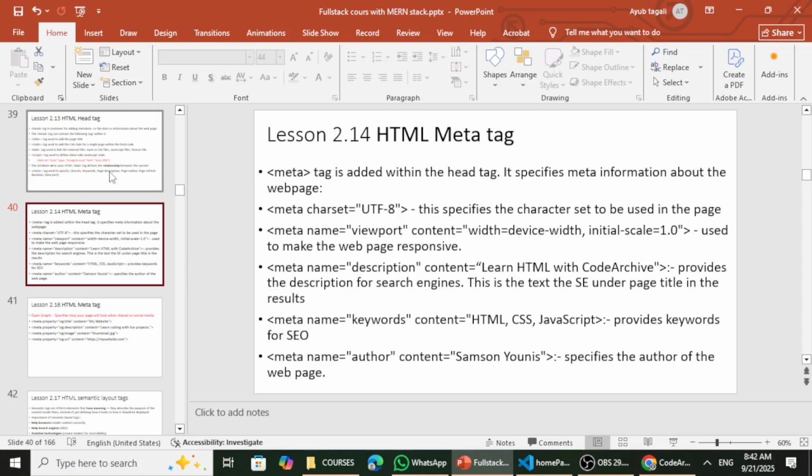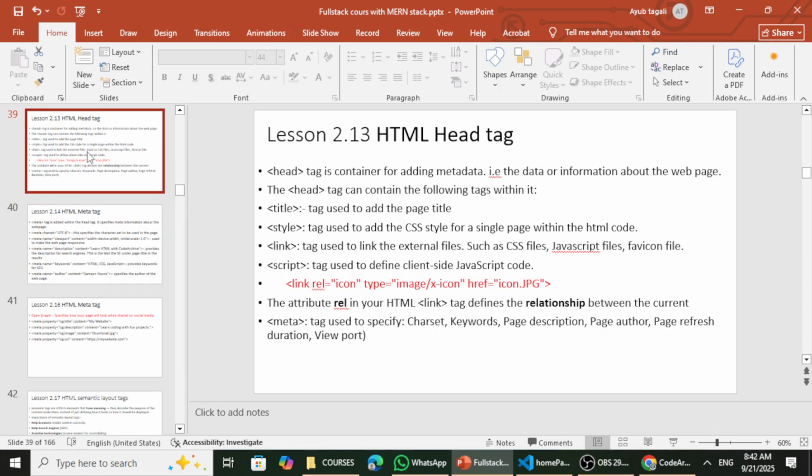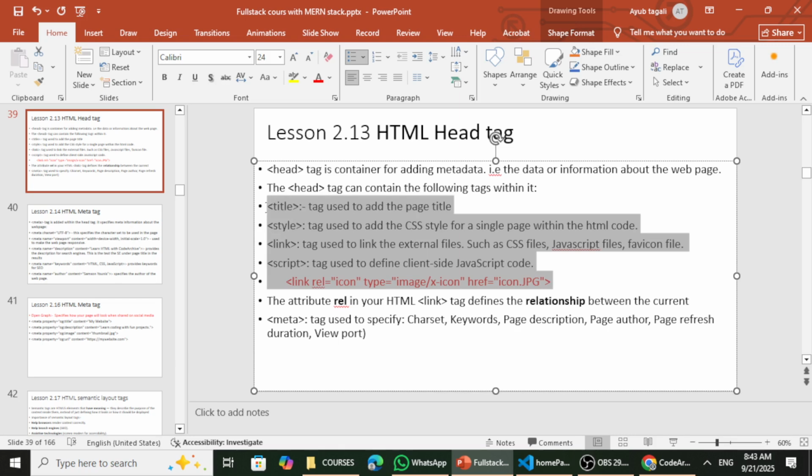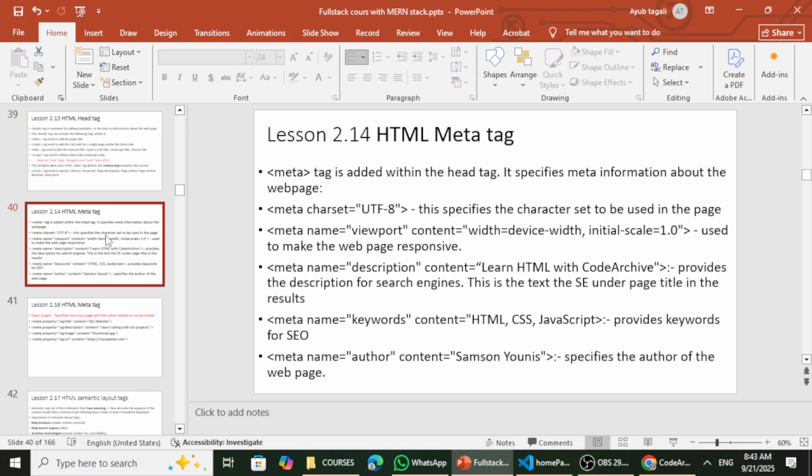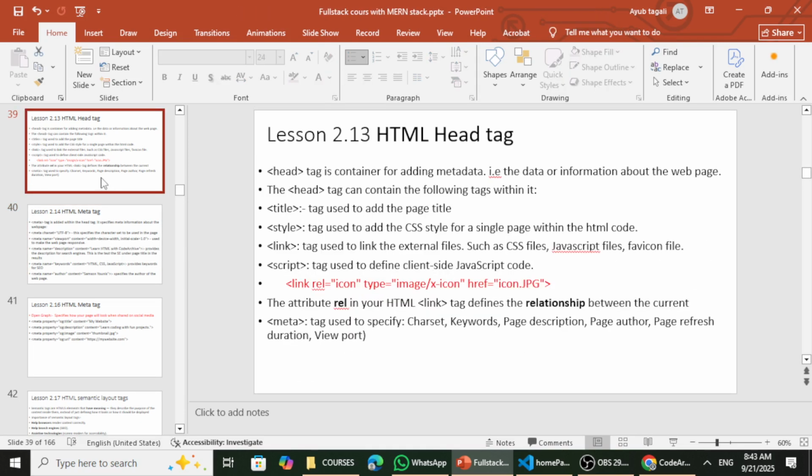In our previous lesson we looked at the HTML head tag and we said some of the sub tags within the HTML head tag include the title, the style, the link, the script and the meta tag. We have already looked at the first four sub tags, and in this lesson now we want to look at the meta tag. And we said that the meta tag is used to specify the character set, the keywords for search engines, the page description, author, and any other meta information about the page.